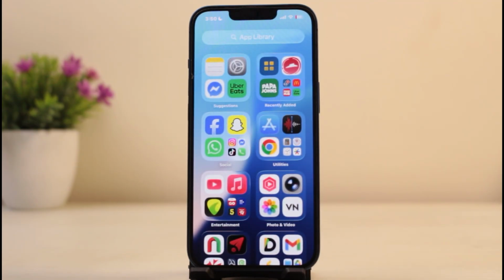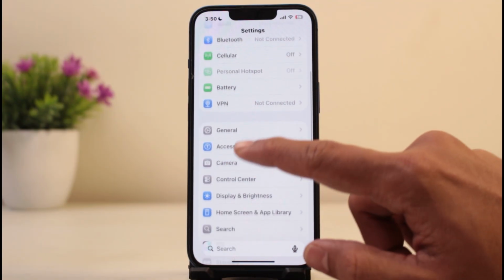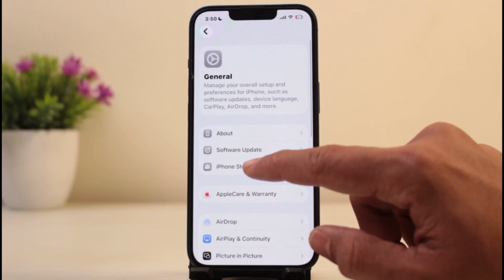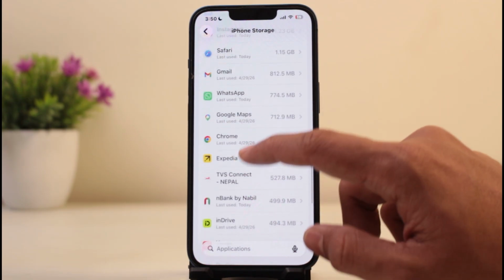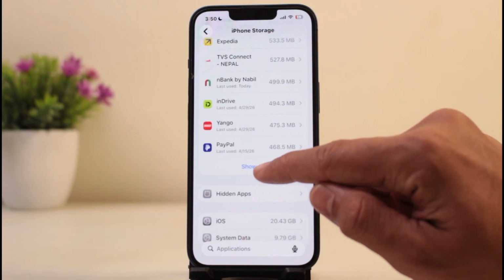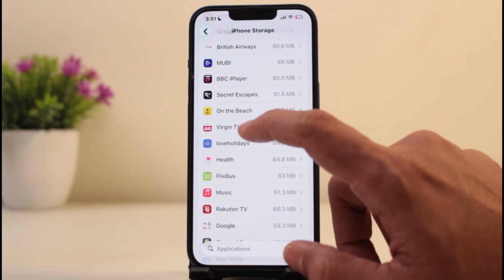And if you're still facing any problems with the login, simply go to your settings and you want to scroll down and click on General. Click on iPhone Storage, scroll down and navigate yourself to the Version TV Go application. Click on Show All and scroll again. Here's our Version TV application.